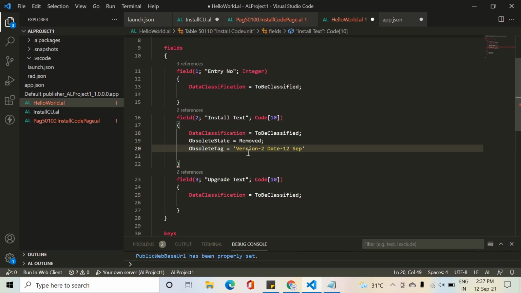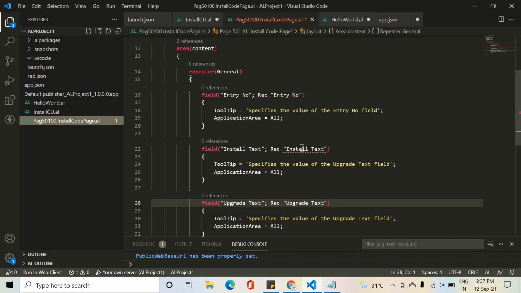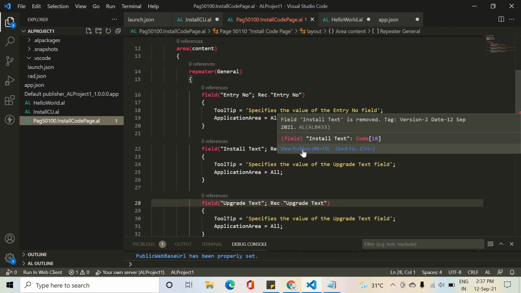12th of September 2021. Alright, now as soon as you define this, let's go back again to your page. You can see that now along with this error that field install text is removed, we are getting the tag also, that version 2 and date is 12th September 2021, so that the current developer gets an idea on which version this field was obsoleted and on which date, or you can define more information about it.